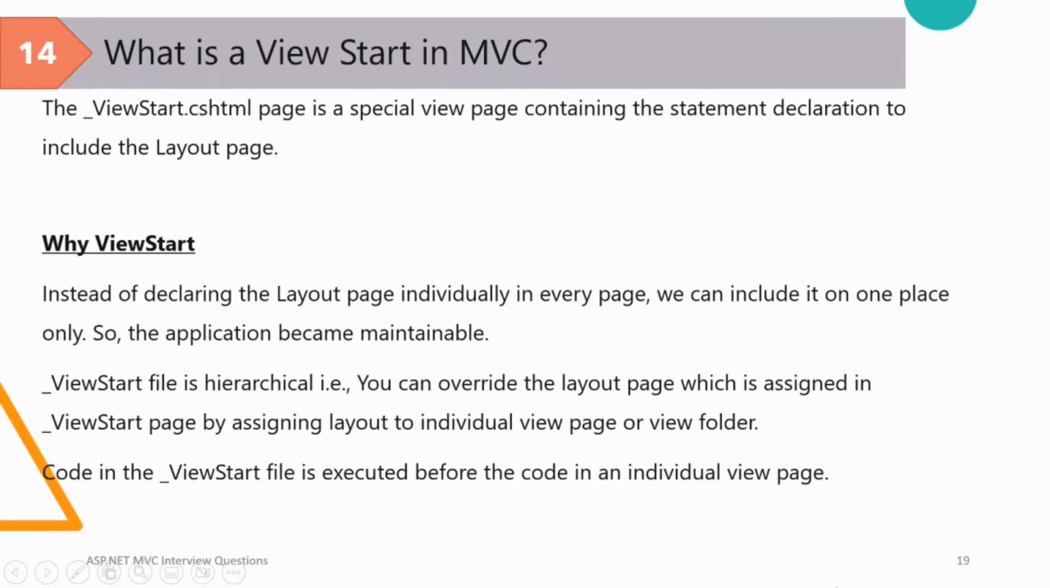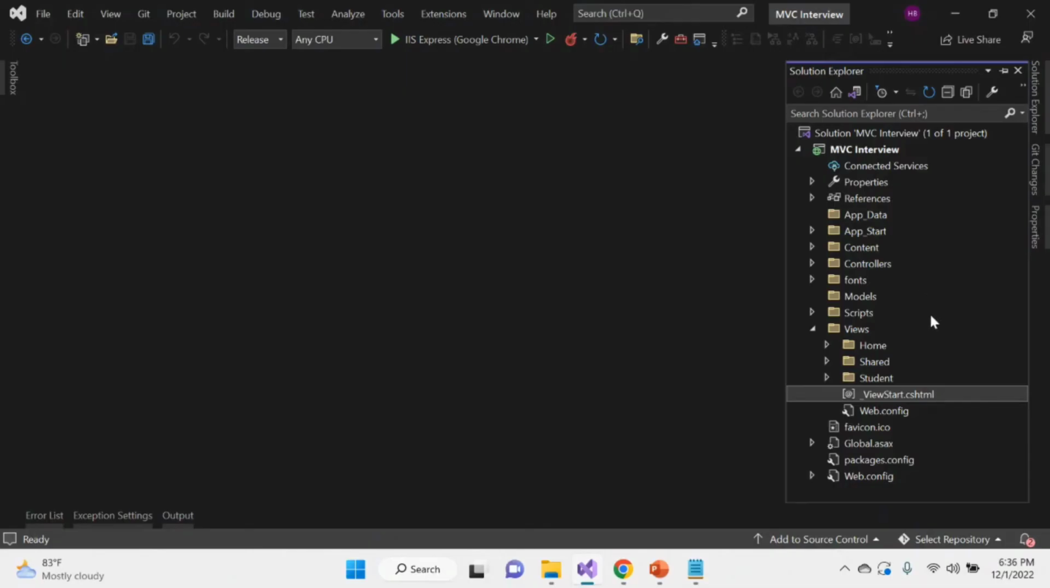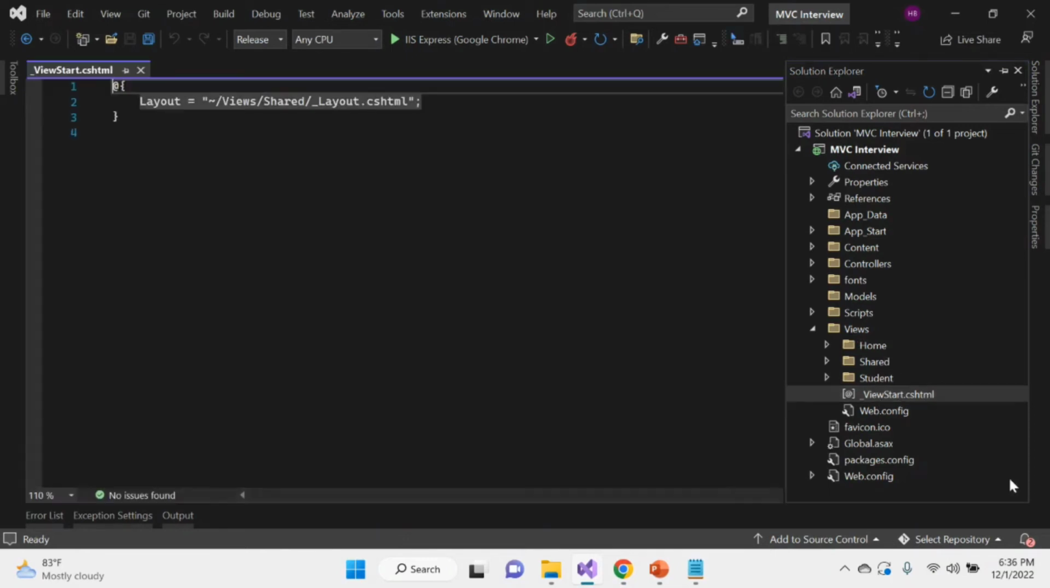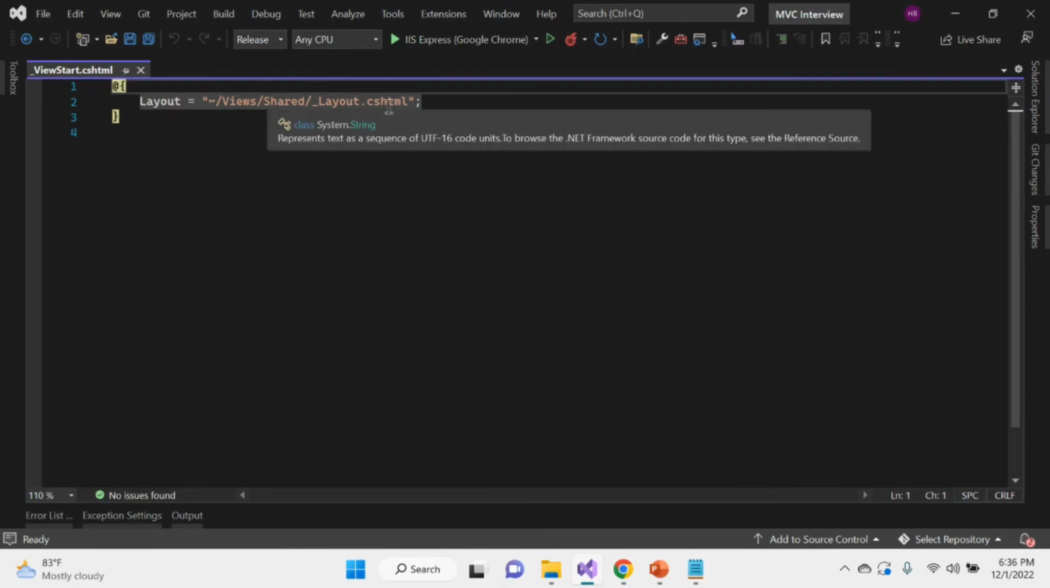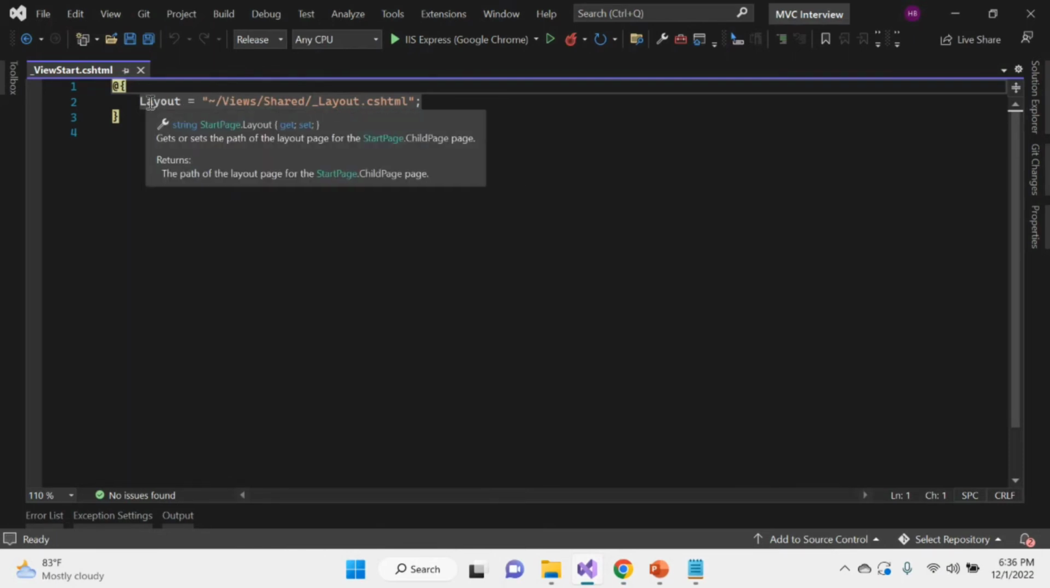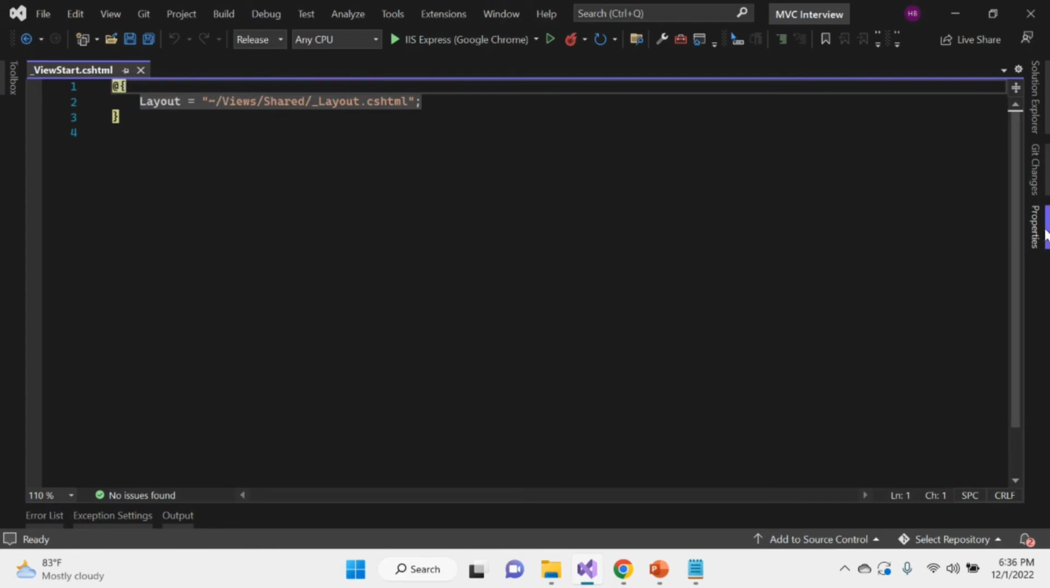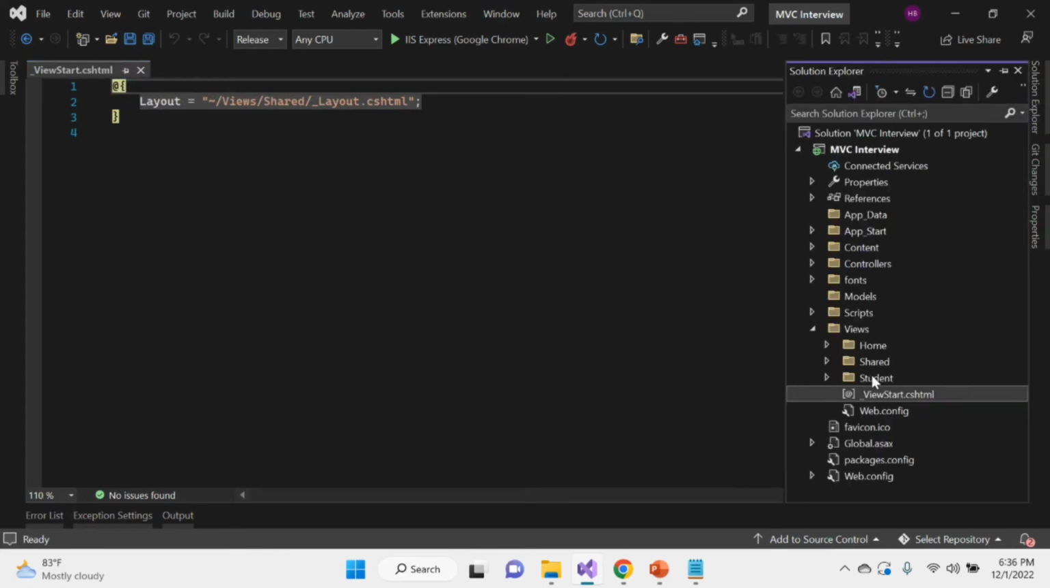Next, what is ViewStart in MVC? The _ViewStart.cshtml page is a special view page containing the statement declaration to include the layout page. Let's see a small example. In this MVC application, I created a _ViewStart.cshtml page inside the Views folder. Let's open this page. Inside this page, just assign Layout equal to the location of the layout page. When we assign a layout inside _ViewStart.cshtml, this layout will be applicable to all the view pages of this application.